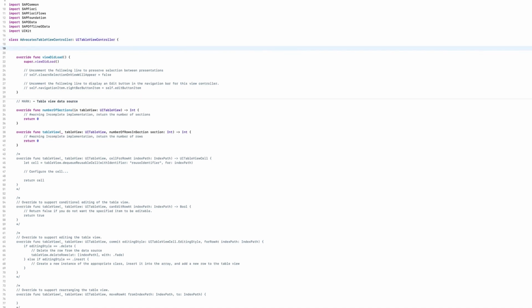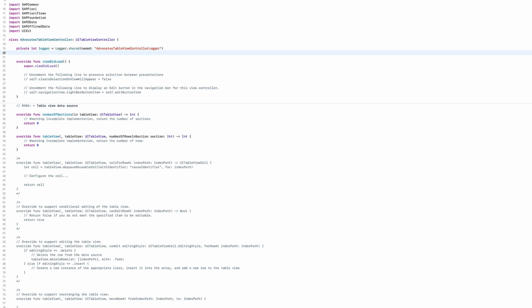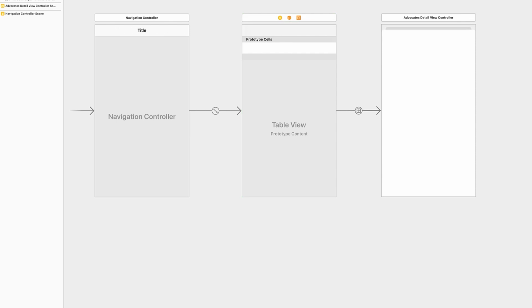First, we want to make sure we got our logger. So we have private logger, and then we have that single here, shared, and we call that AdvocatesTableView controller logger. Then next we have the segue identifier I like to store in my class. So we just call it identifier, and we set that to whatever value we've put here.